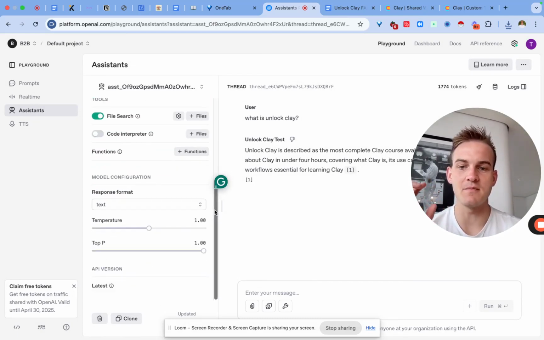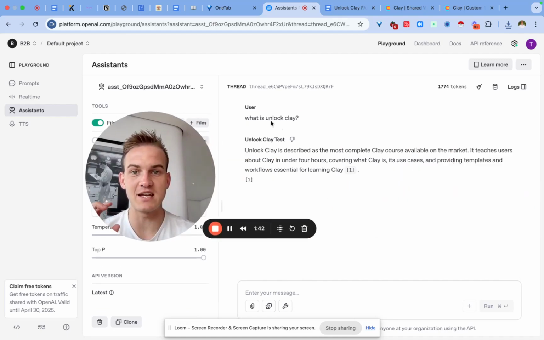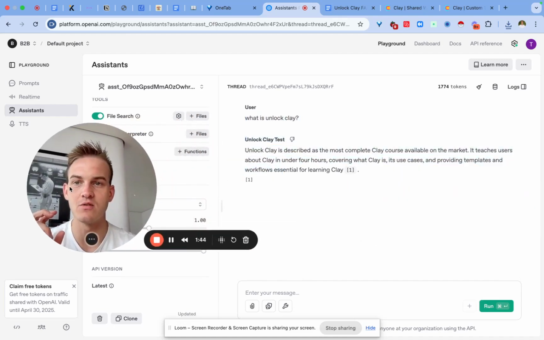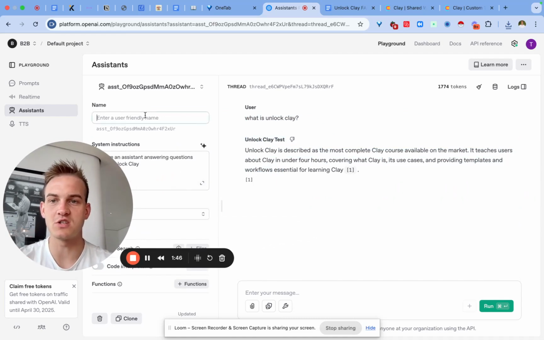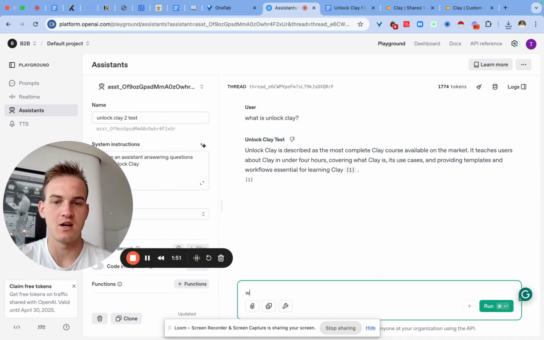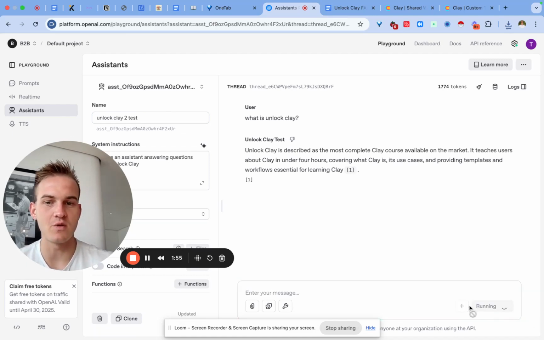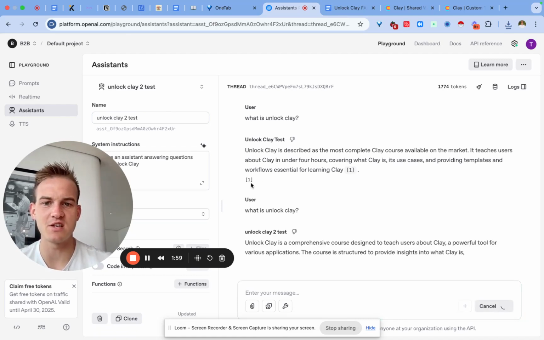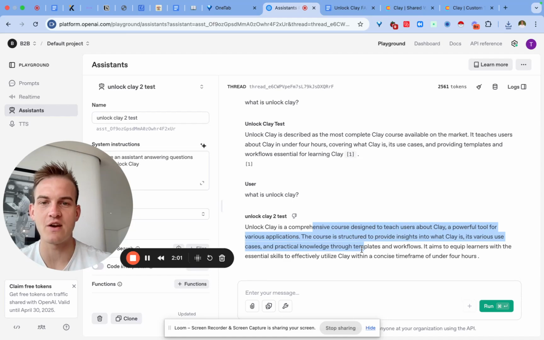At that moment, all we need to do is make sure to test it out, just like I tested it out just now. So once again, you give it Unlock Clay to test, and then we say, what is Unlock Clay? Let's quickly run it to make sure that it works. I think it should be absolutely fine. Let's give it a second. And there we are. It gives us a great answer.